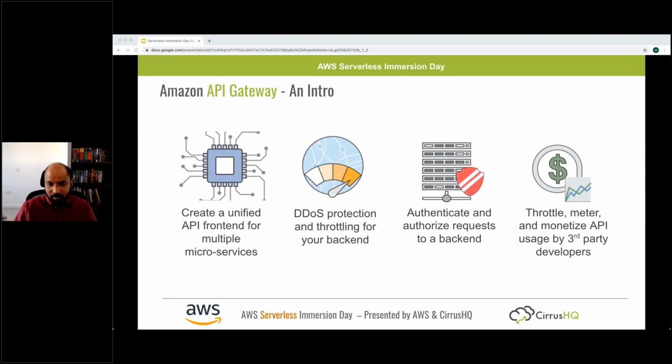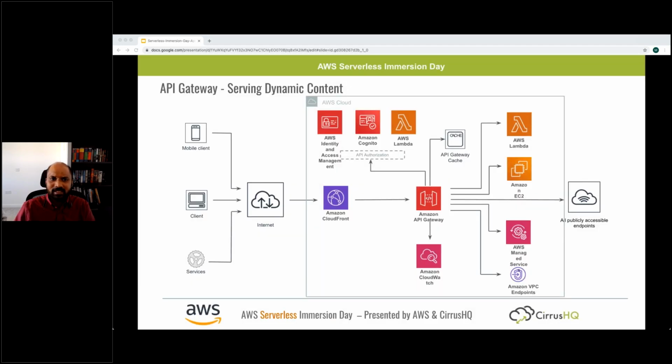DDoS protection is built into it. It can authenticate and authorize requests. We will actually be using it, and I'll be talking more about it in detail during my little demo. And this is a little graphic about all the different things an API Gateway can do. For example, it can have an authorization, it can talk to a Lambda, EC2, and any other managed services like Dynamo.